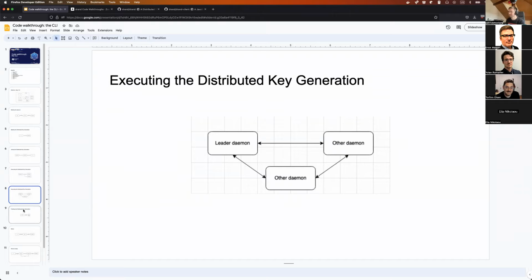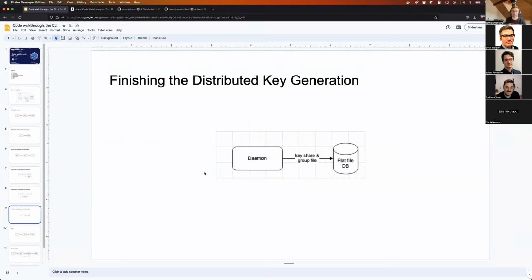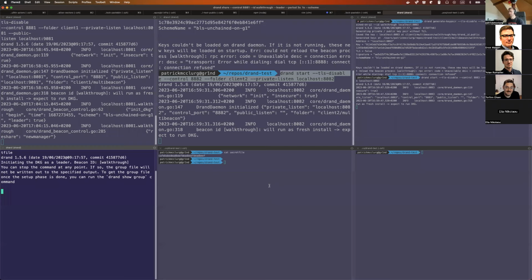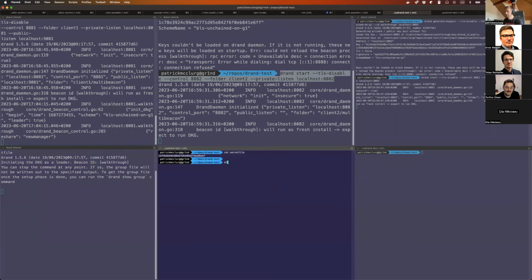At the end of the DKG, everyone will have got all their shares, aggregated them together, got a new key share, which represents the private key of the public group, or at least a portion of it, and a group file, which denotes all the people that have successfully completed the DKG, and each person's daemon will then store that in their flat file DB. Okay, so let's jump back over to our little network here and complete the DKG, hopefully.